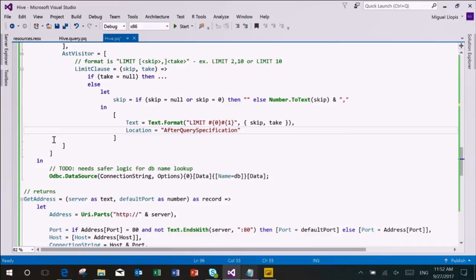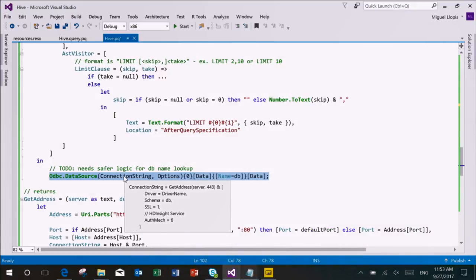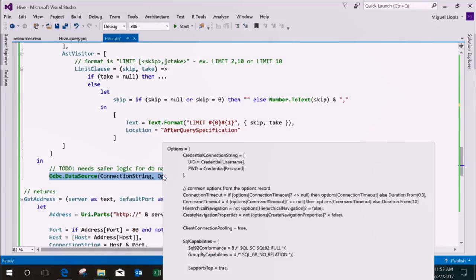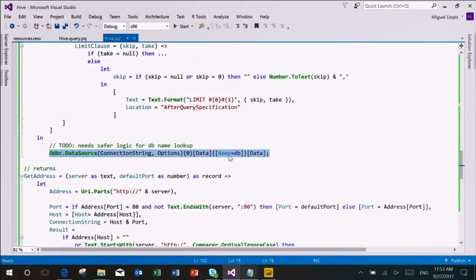And then after we've set all of that context, you actually do the call to say, I'm going to call Odbc.DataSource, which is the standard mashup engine function for connecting to an ODBC driver in this case, and pull data. We're going to pass in that connection string that we created in this let block with that set of options, including the credentials and the command connection timeout. And then we're going to retrieve the data and expose it as what we call a navigation table. So what this would basically provide as the output would be the list of tables available within that database.